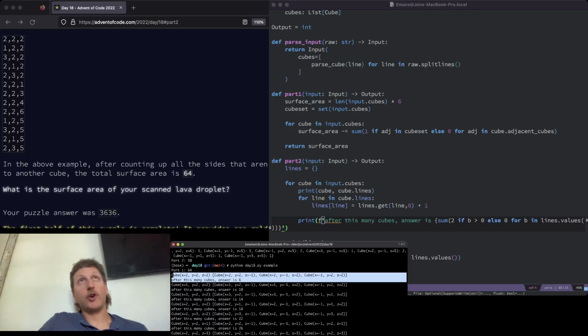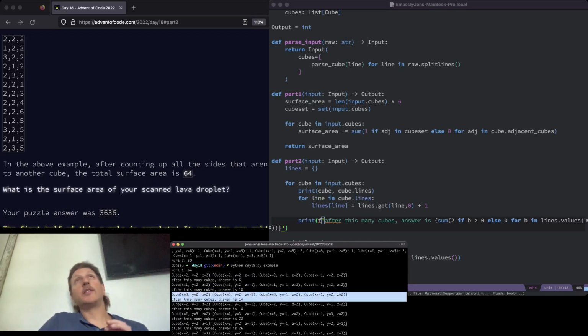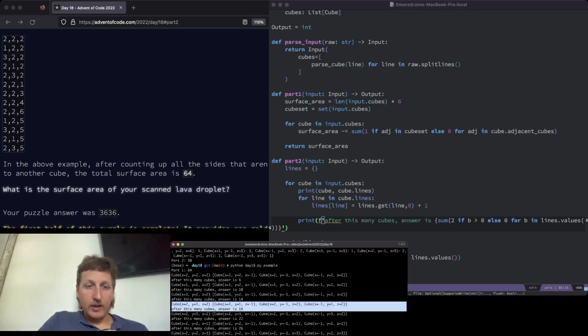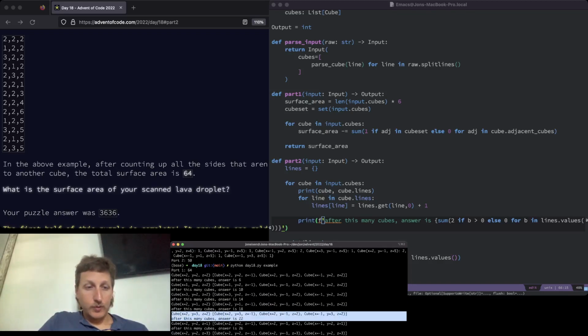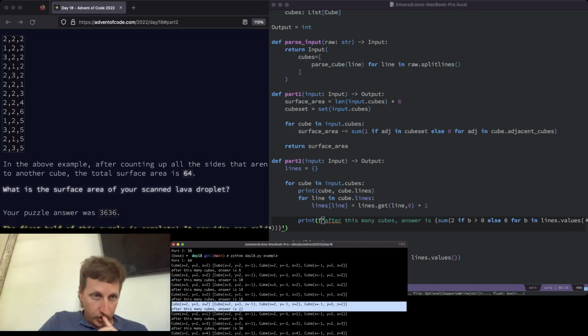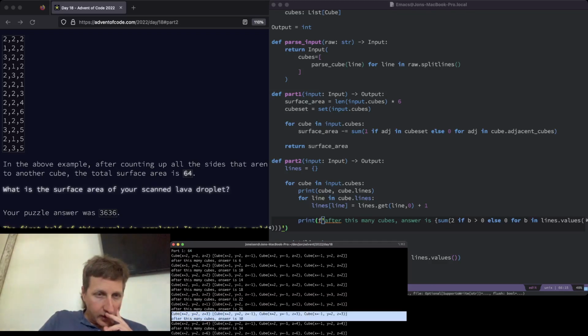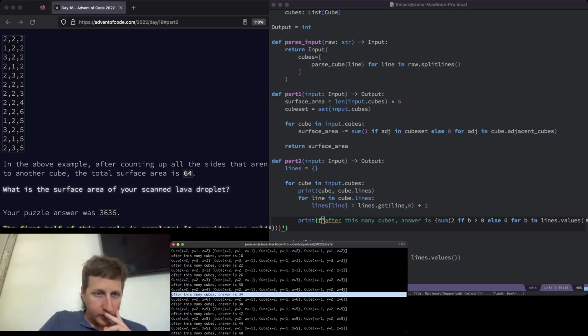Yep, and then we add 3, 2, 2, which is also adjacent. And so that means the answer is 14. That's correct. And then 2, 2, 1, again adjacent on one side. So 18. 2, 3, 2, again adjacent on one side. 2, 2, 1, however, is only adjacent on one side as well. So again, add 4. 2, 2, 3, again adjacent on one side. 2, 2, 4, again adjacent on one side.